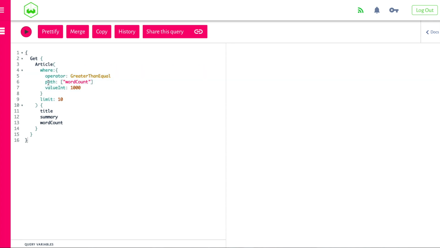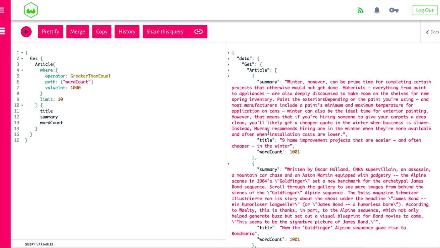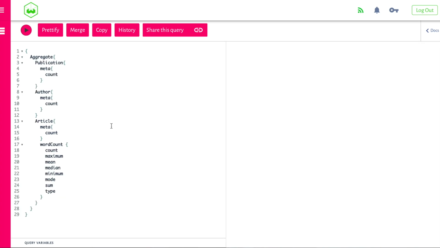So what we're doing is we're saying where the word count is greater than or equal to 1,000, and then limit to just 10 articles that satisfy this property. And we return the title, the summary, and the word count of each of the articles that match the symbolic filter. Before getting into the neural vector search, here's a look at the aggregate function.